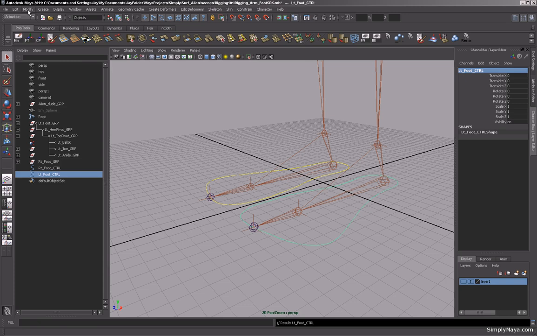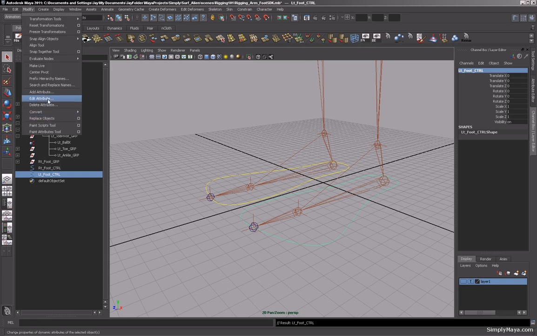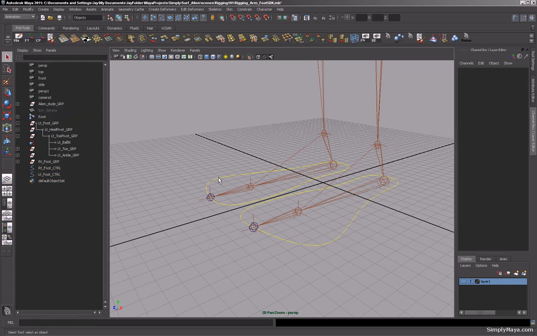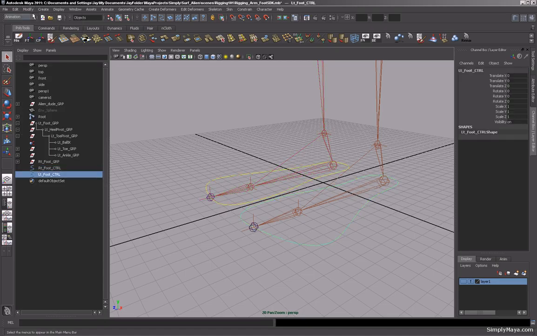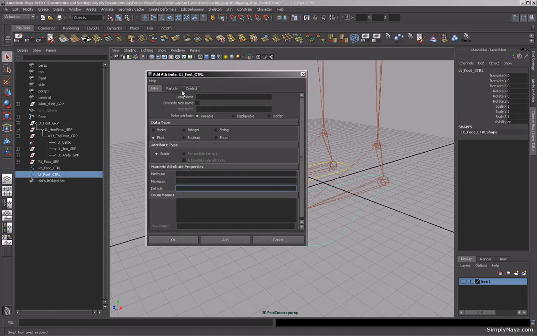So what we need to do is go to Modify, Add Attribute. Let me just check the name on this one. So we've done it like that. Okay, let me just copy that. So go Modify with this selected, Add Attribute, I'm just going to paste this in like so, and change that to LT.